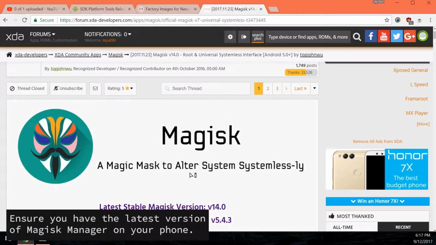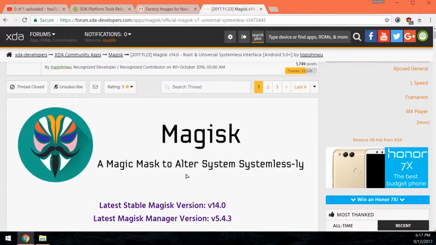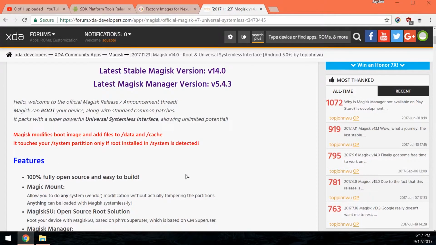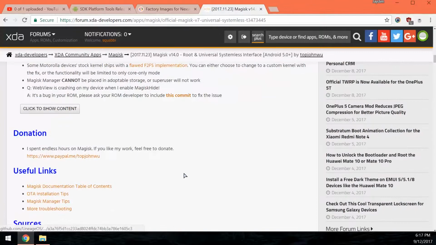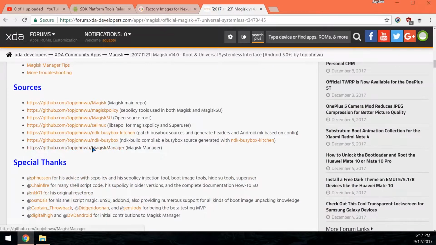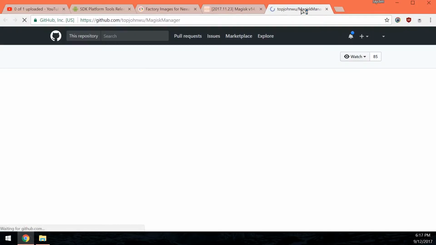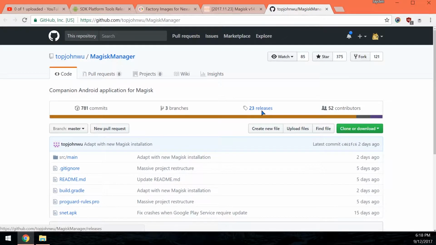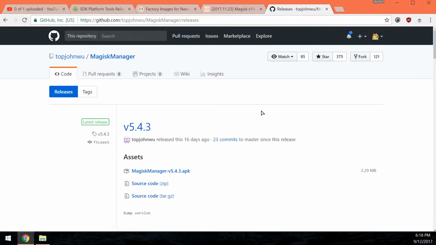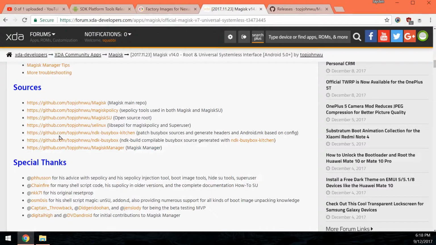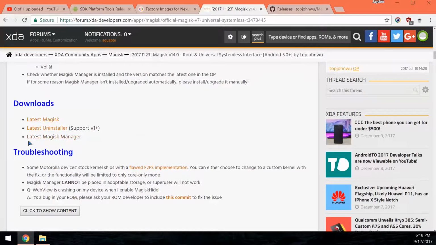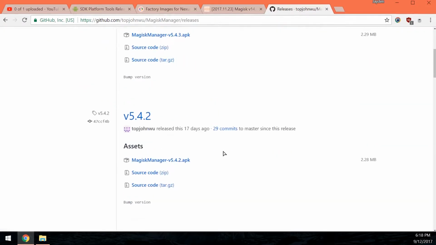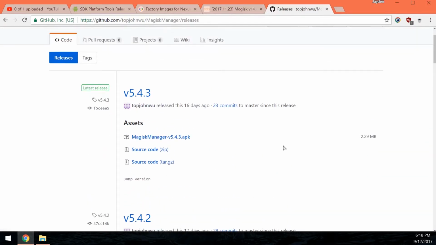And last but not least, if you don't have the latest version of Magisk, you're going to need that as well. More specifically, you're going to want the latest version of the Magisk Manager. If you already have it on your phone, chances are it's already up to date, but of course you can double check by scrolling down to the Sources section and clicking on the one for Magisk Manager. That'll open up the GitHub page, and from here you can click on Releases and download the latest release, because the latest Magisk Manager link here downloads the previous version, 5.4.2. So watch out for that and be careful.